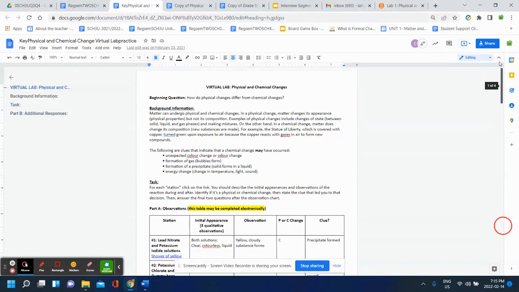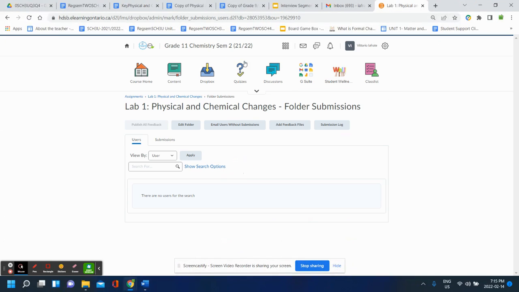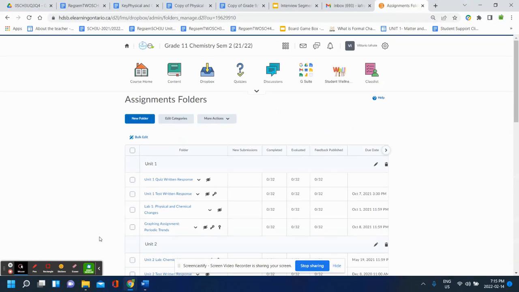So this is a really good practice lab session. Again, once you've checked your work, you go to the Dropbox, you find the Dropbox that is assigned as the Physical and Chemical Change Lab, and you submit there as a PDF file. So you want to practice submitting and uploading work in this lab.